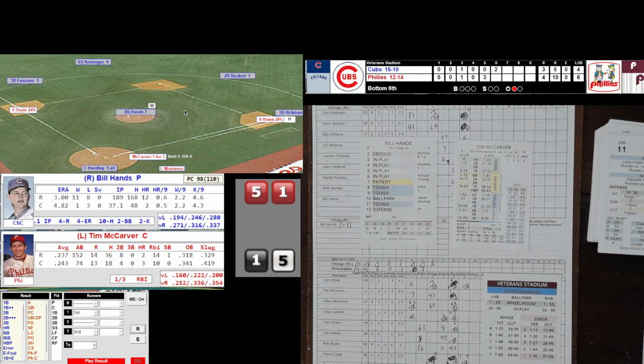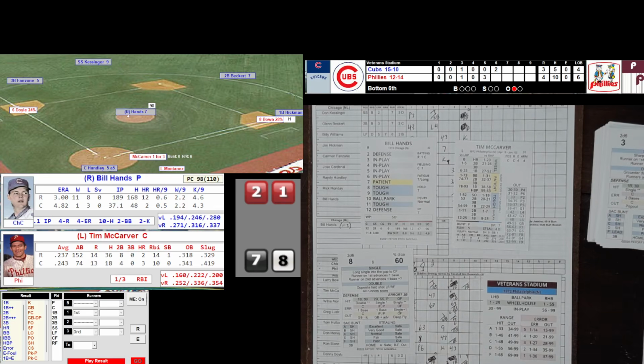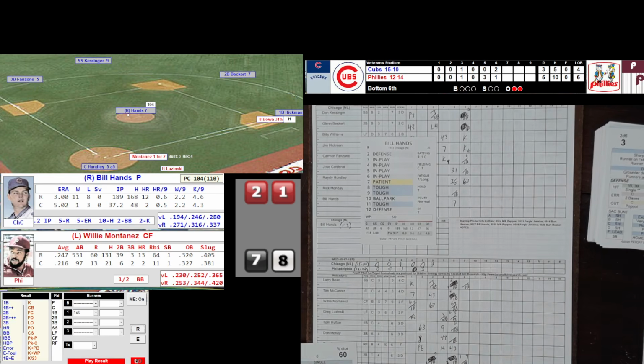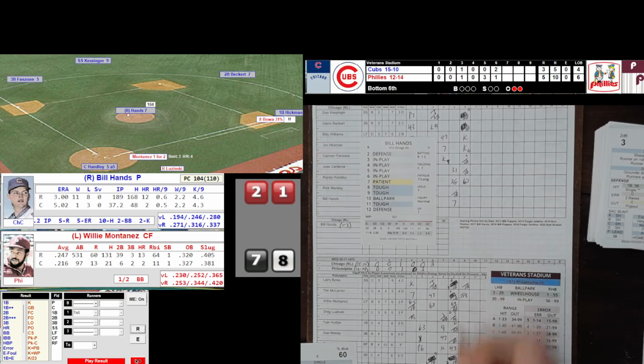Cubbies playing the infield for the double play. McCarver is a good double play candidate. They're going to try to turn 2. 3 is in play, 78. 78 is a fly to center, though. Fly to center. Let's check the depth of the fly ball. It's a deep fly to center field, so that will be a sacrifice fly to center field for Tim McCarver. Since it was a deep fly, it's a sacrifice fly to center.